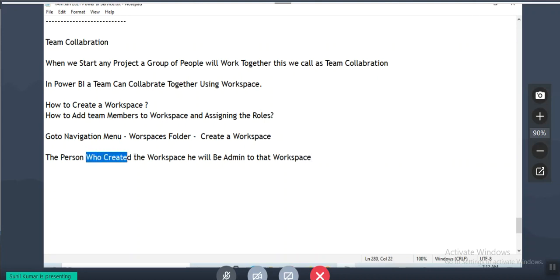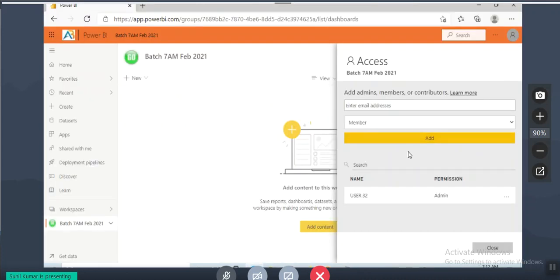The person who created the workspace will be the admin to that workspace. Okay, so user 32 created the workspace. By default, he will be admin to that workspace. And so you can see it. So you cannot remove the admin.